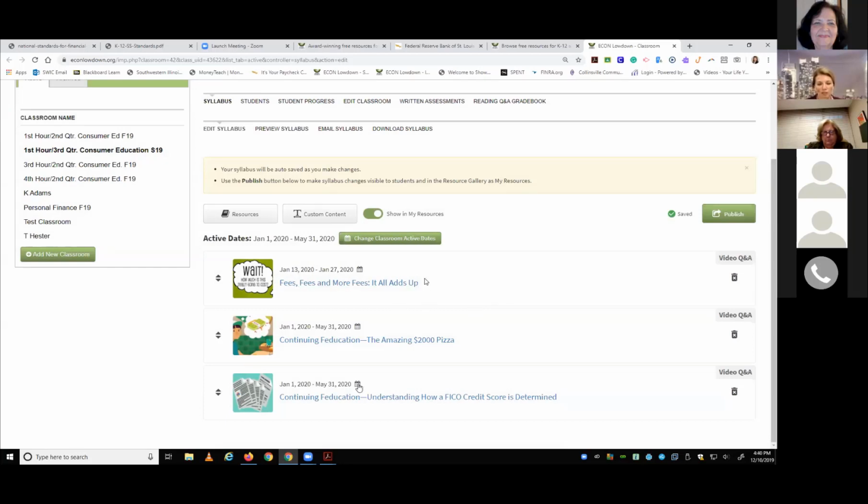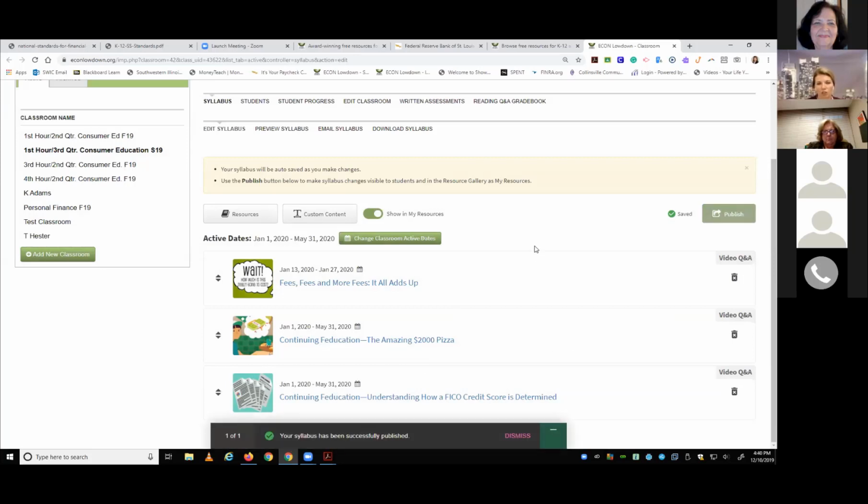But once you decide on the dates and you're all done with everything, the most important thing that you need to do is come over here to the right-hand side and you will see a Publish button, and you want to click on Publish, because your students will not see anything until you hit this Publish button. So now if your students were to log into their account, they would see these 3 assignments and they would be able to go in and start completing them.